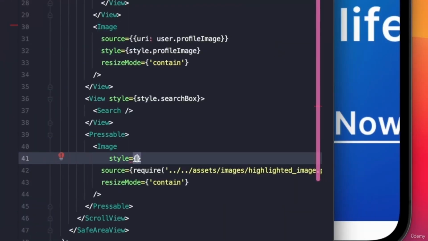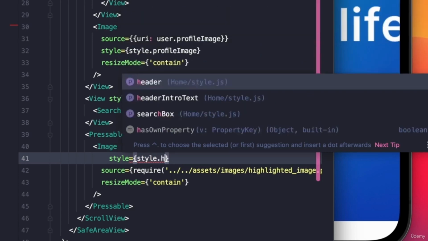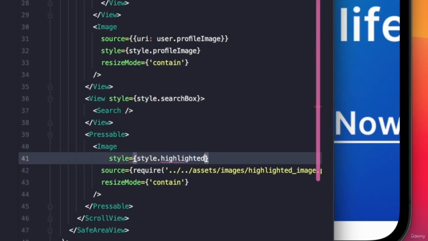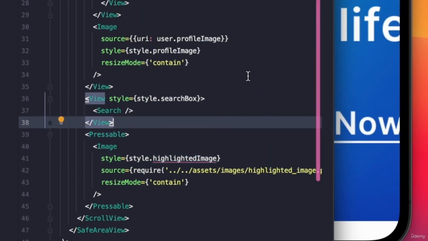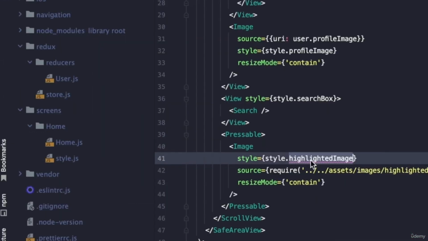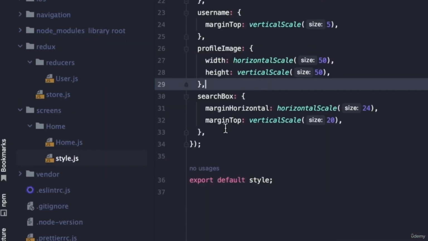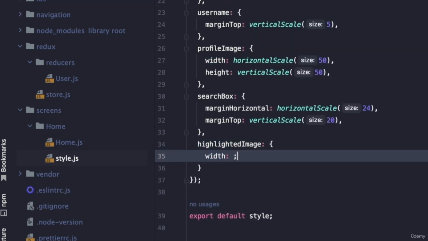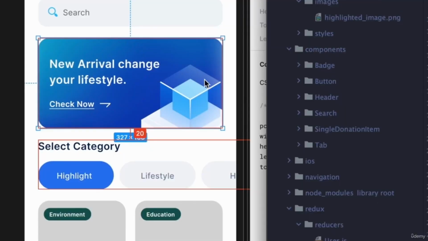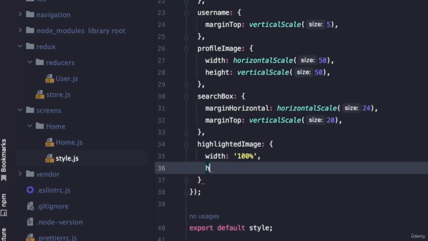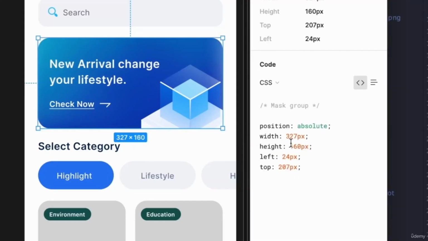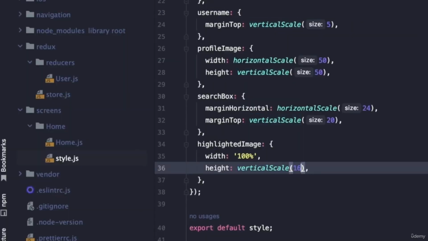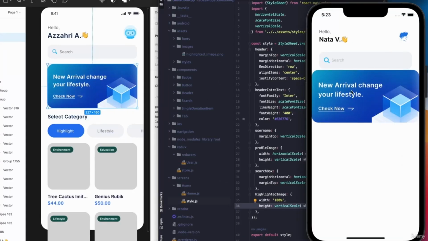So we're going to need a style for the image itself, and let's call it highlighted image. And we're going to need a style for the container as well. And I'll show you why. So if we go to the highlighted image and say that its width is 100%, because it should take up all the space except of margins. And then we need some height, which is going to be vertical scale 160. Yep, I think correctly. We're going to see that it takes up the whole space.